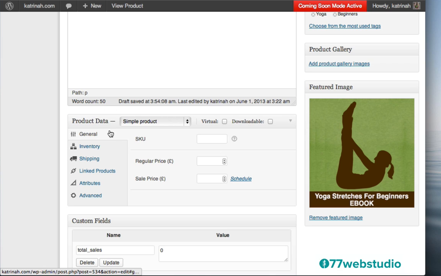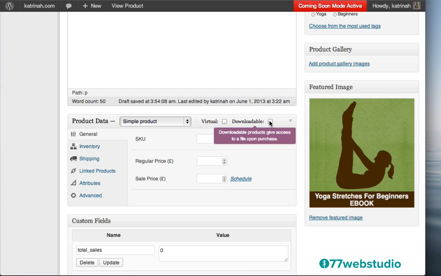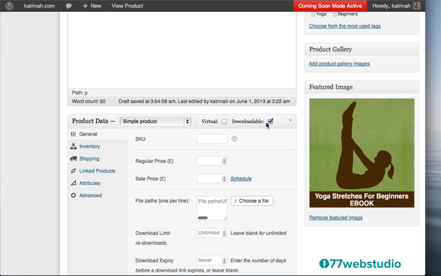Okay, so once the featured image has been set, the next step is we need to come over here to where it says Product Data. So we will go over in just a few minutes how to add physical products as well, but right now this is an ebook. So you'll note here under product data, when you click on simple product, I have all these different options here, but this is going to be a downloadable product, so I'm going to click on this checkbox right here. And also note, when you hover over many of these items, you'll get a tooltip, and in this case, when I hover over the checkbox for downloadable, it says downloadable products give access to a file upon purchase. So that is exactly what I want to do.